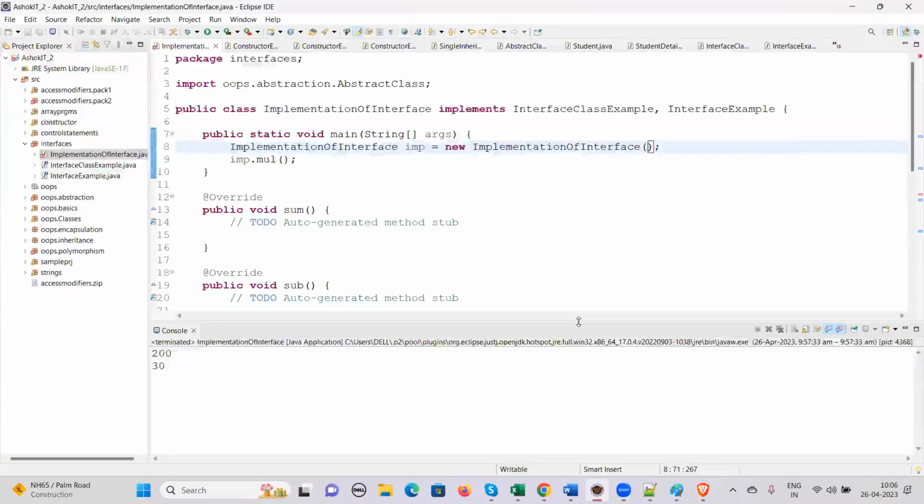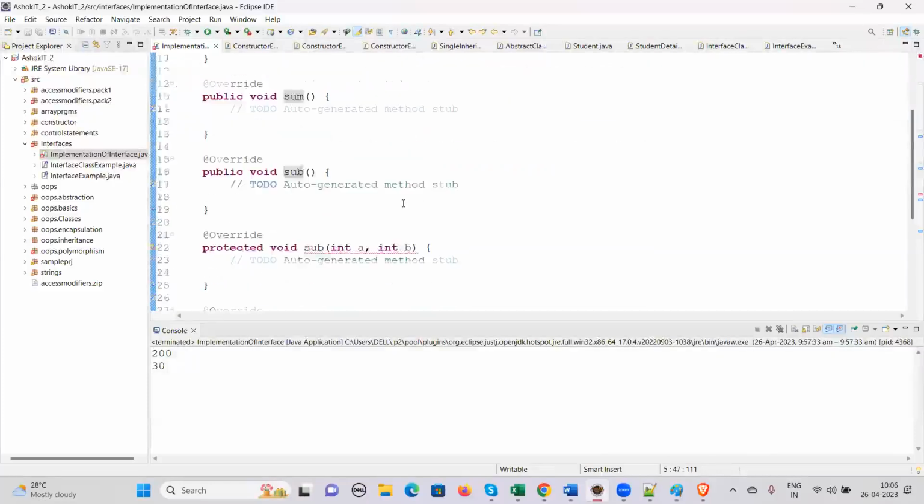Extending multiple classes is not possible. That is, multiple inheritance is not supported in Java, but multiple inheritance is supported through the interfaces. Now you can see what I'm trying to do here. We have two interfaces defined here. So after implements, I'm putting a comma and I'm trying to implement other interfaces. But in the case of classes, we cannot extend more than one class at a time.